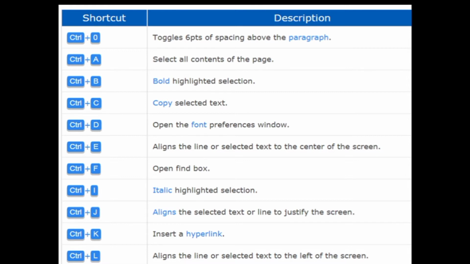The next key is Ctrl+B. Ctrl+B is used to bold the highlighted selection. If we want to bold any particular written text, then first we have to select that text, and after that we will press the Ctrl+B key. The next key is Ctrl+C. It is used to copy the selected text.